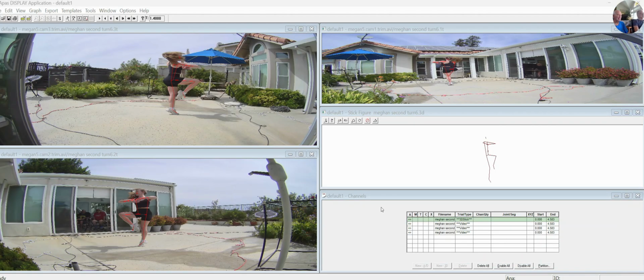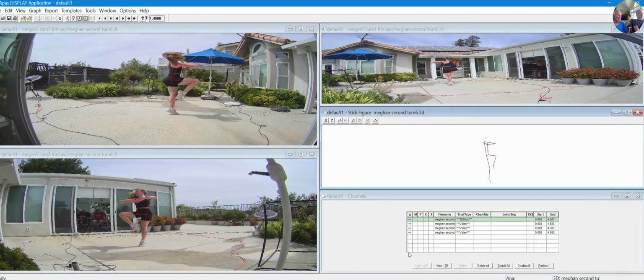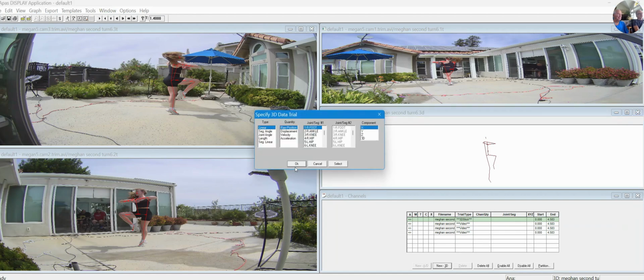In addition to the stick figure and the pretty pictures, we now want to add some data, ask questions about that performance. So I come up to the 3D and it asks me which file do I want. I want the same file. And it puts it down here in the data box. I say new 3D.